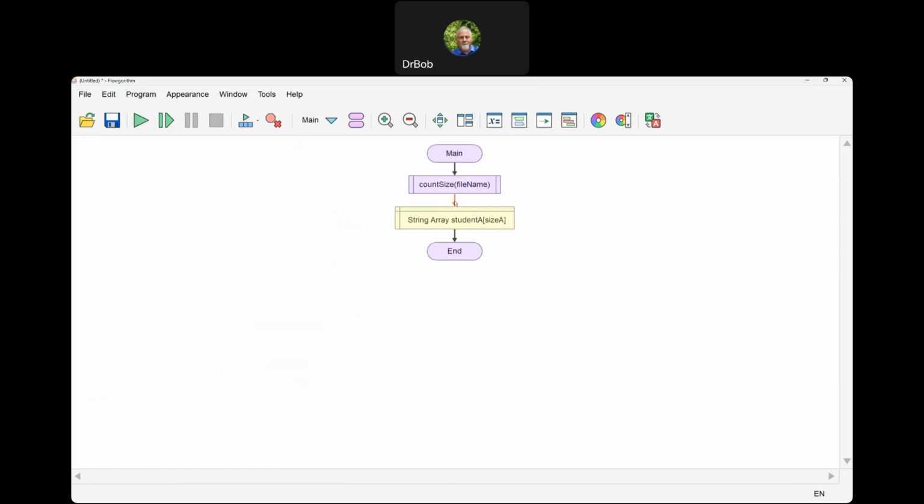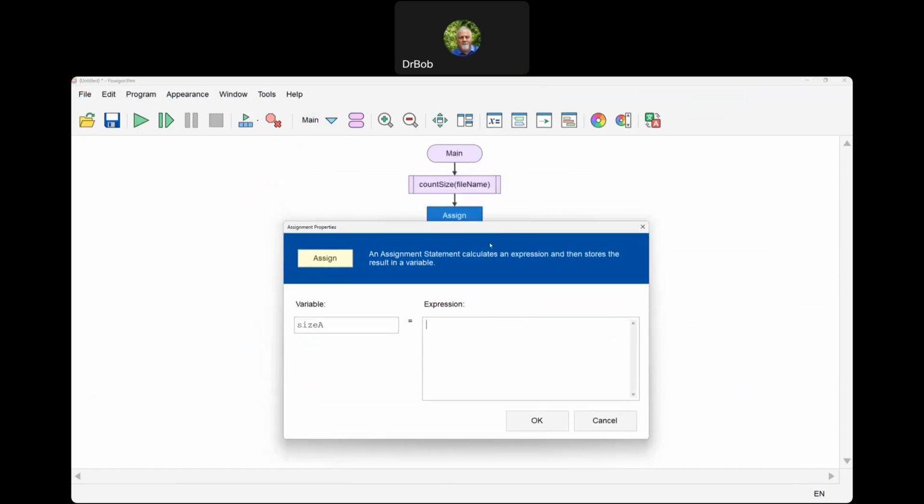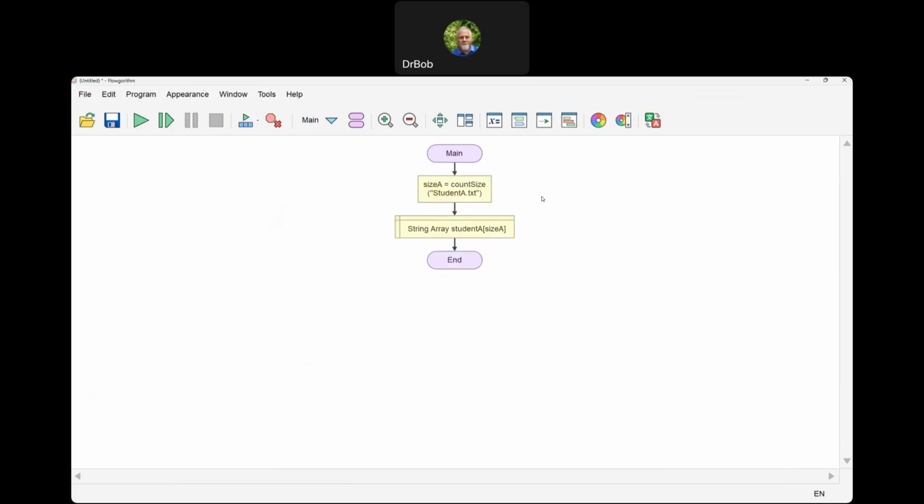So if I'm returning a value, I can't do a call, but what I have to do here is say, I'm going to call it size A is equal to count size, bracket, file name. Now, you know what? Right here, I've got a great opportunity. I can say, I've got a file out there. I just looked at it, studenta.txt. That's my file name. Okay. So I'm going to pass studenta.txt. Oh, I'm sorry. This has gone away. That's a call statement. This is a call statement with a return.